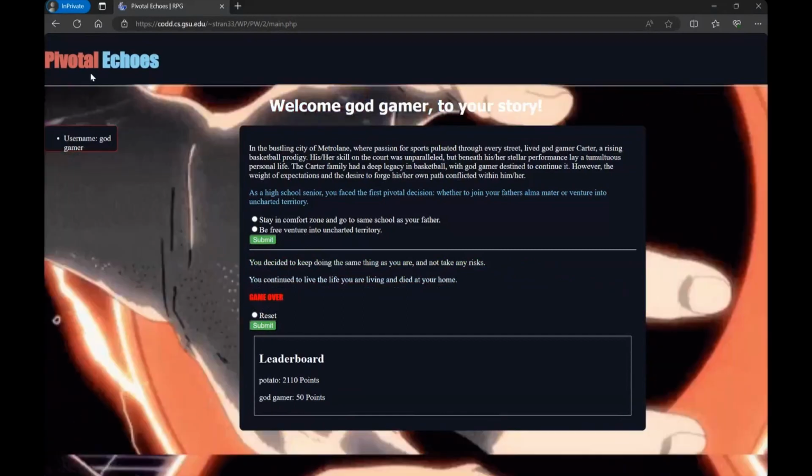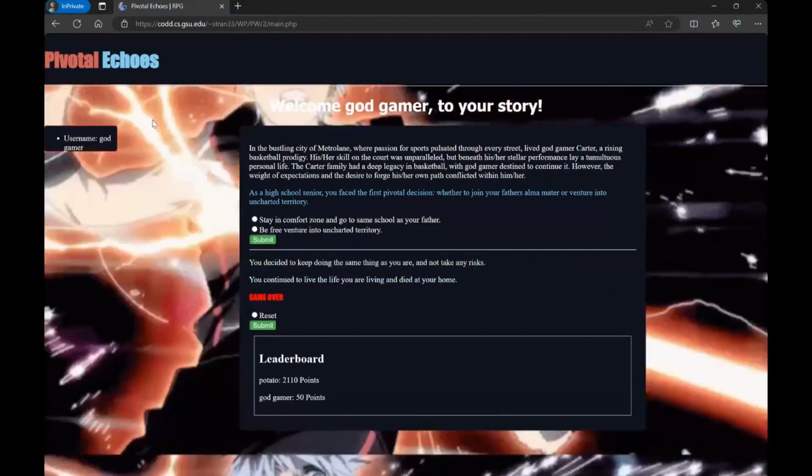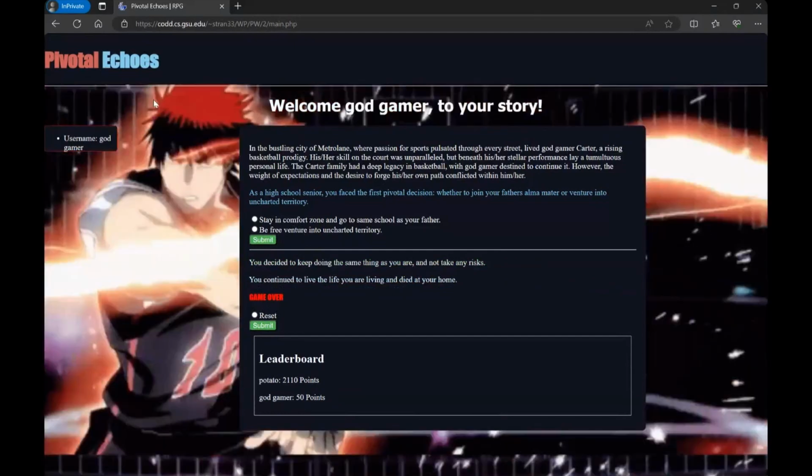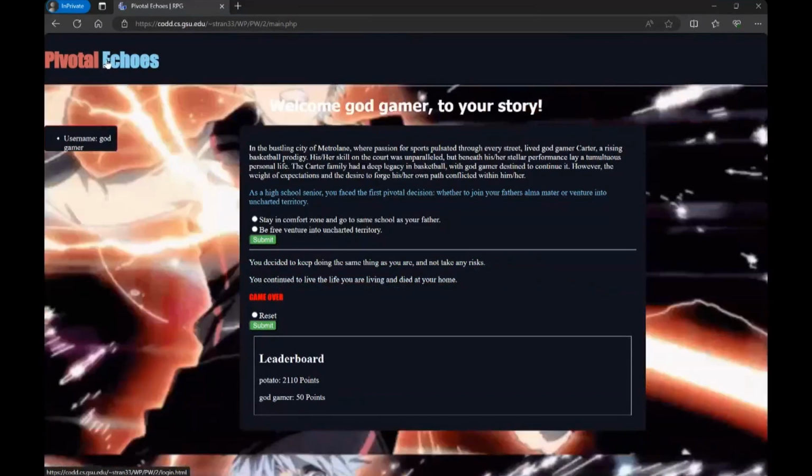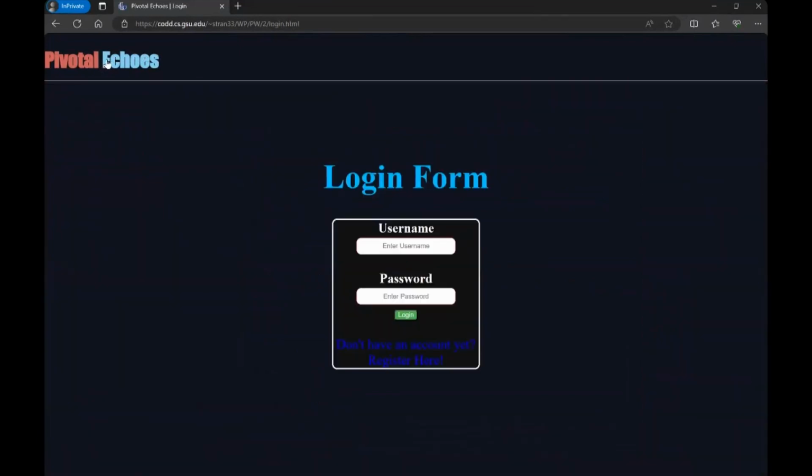And also here, our logo. The logo also doubles as a log out button. It's not just a visual, it's a functional logo. So you can see if I click on it, it will just put me in the login form and it logs me out of the account.